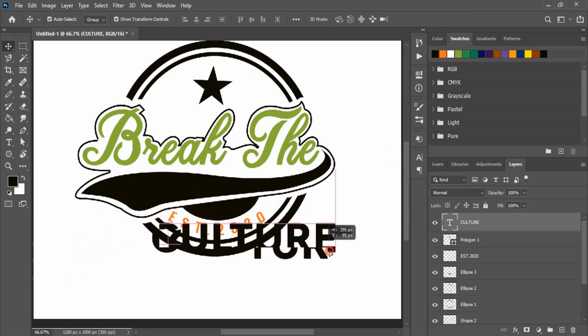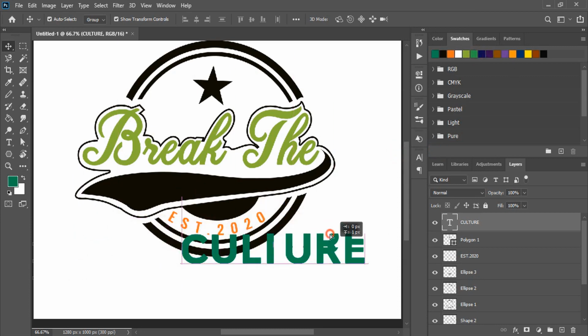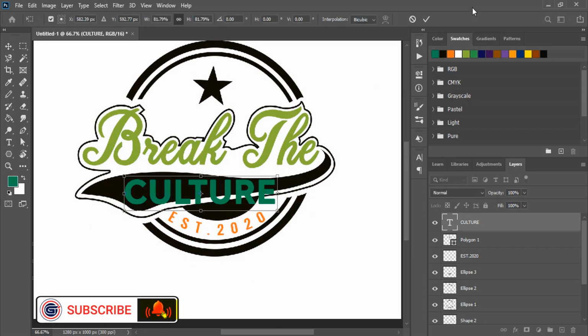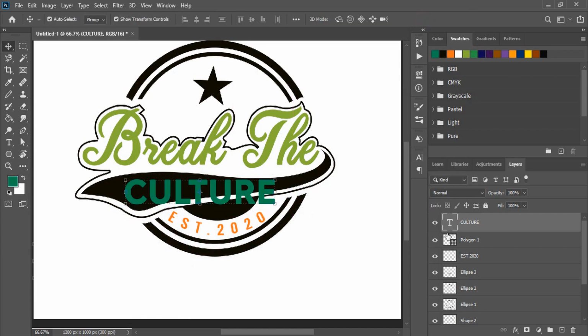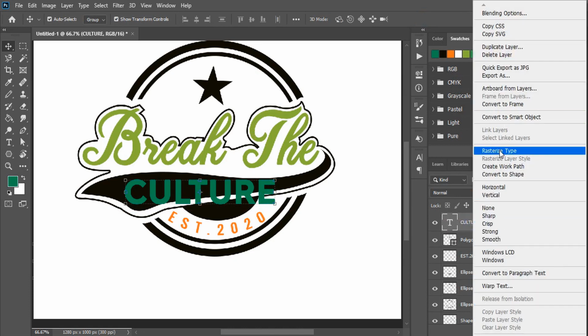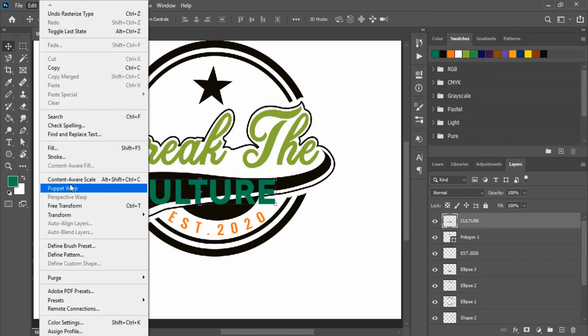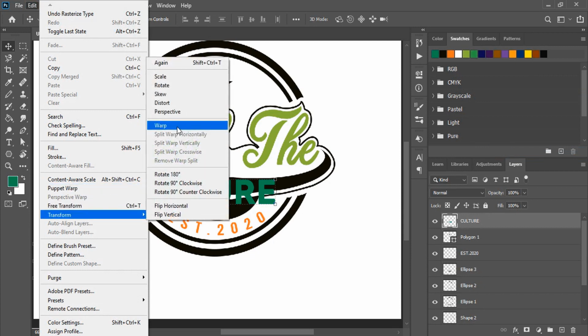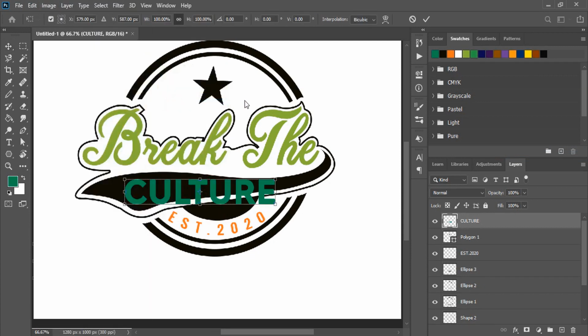So let's take up and change the color so that it would be visible easily. And now rasterize the text. And let's distort it. And now drag the text. So if you click on every point after using distort option, you can see some changing on the text appearance like this.